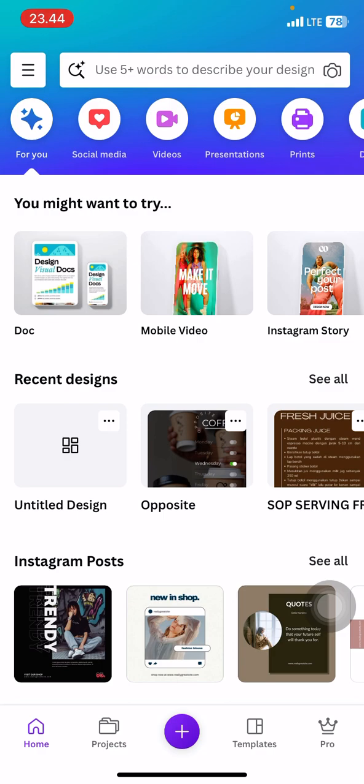to create a timetable on Canva by iOS or iPhone. So the first thing you have to do, make sure that you already download the Canva application on your mobile phone, and after you download it, you just need to click to open it. And this is the look whenever you open the Canva application.